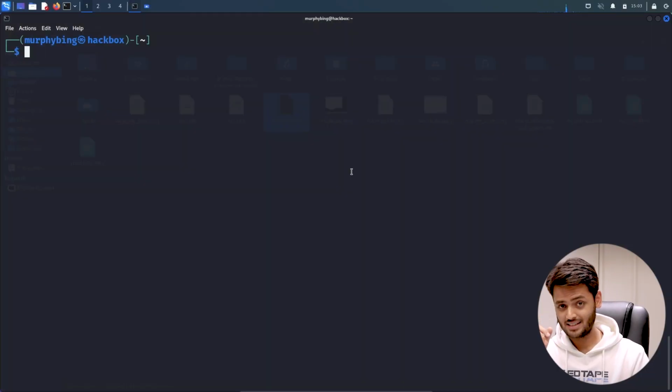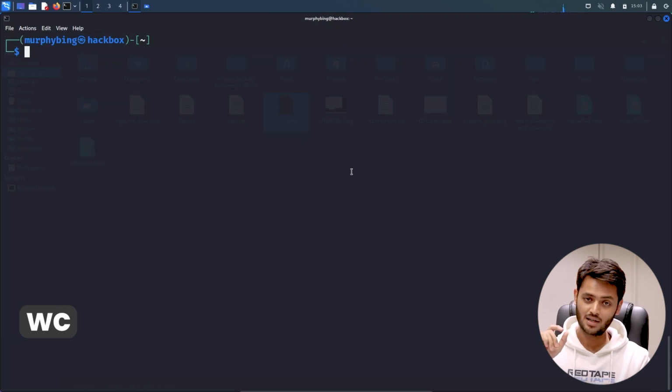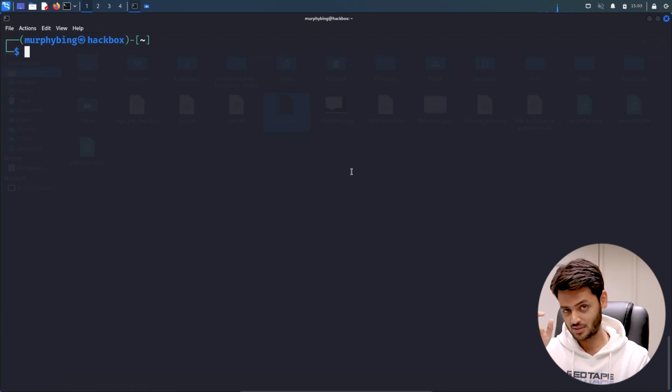The next command that we'll see is the wc command. The wc command is actually used to check how many characters, lines, and words are in a specific file.